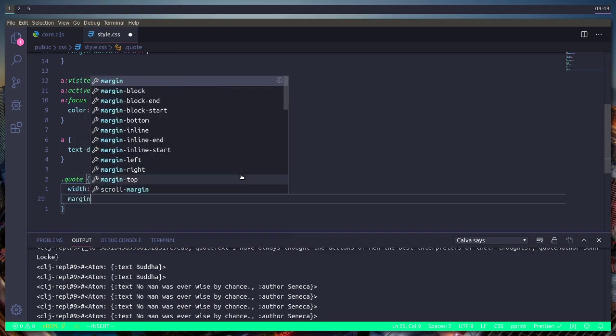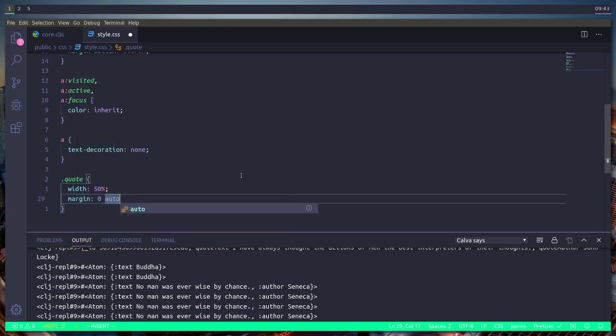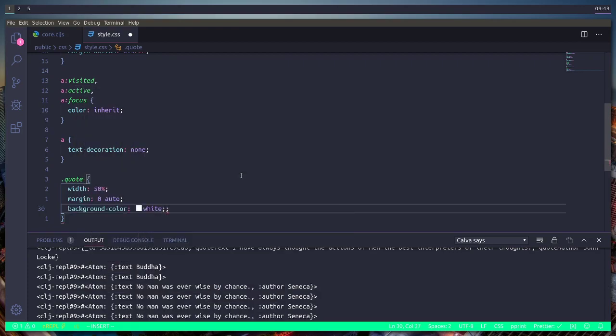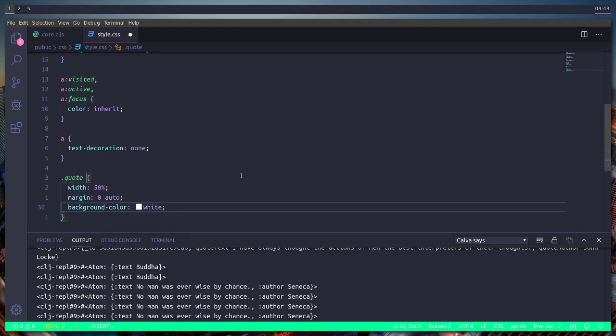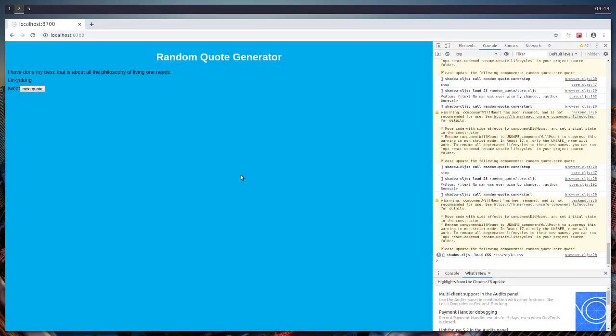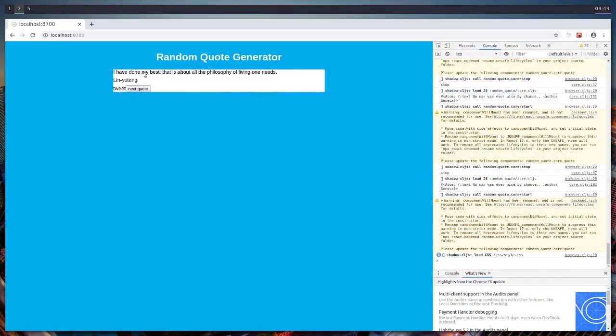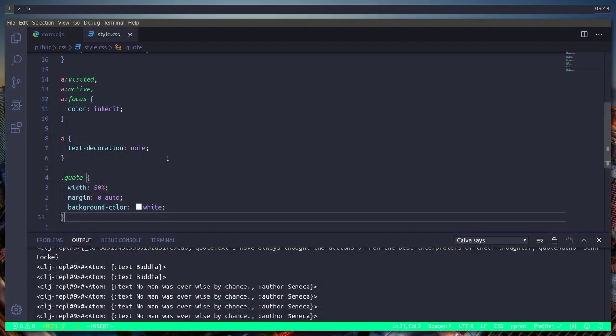And we're going to center it. And let's do the background color white. Come on. And let's see. Oh, did I not save? Alright.